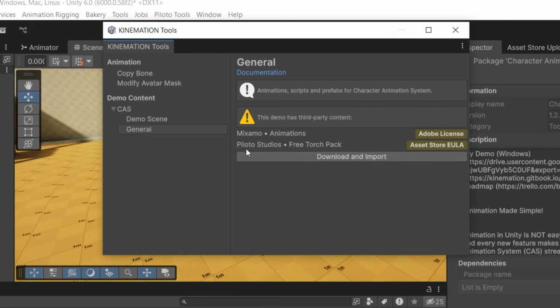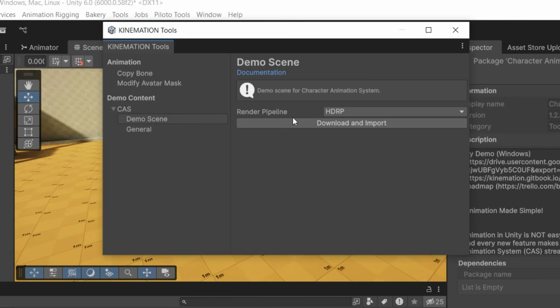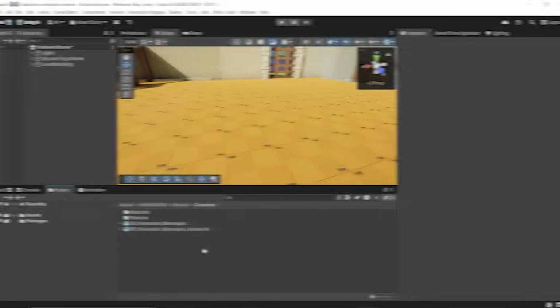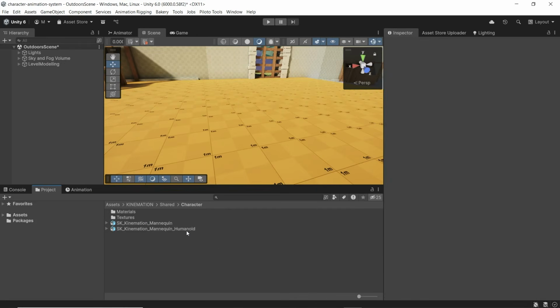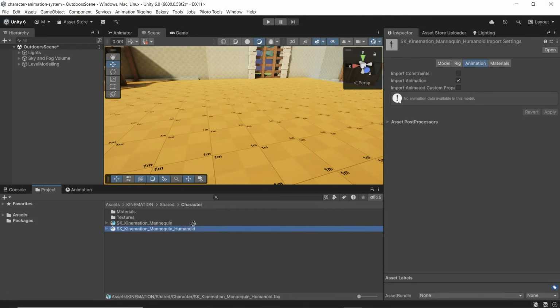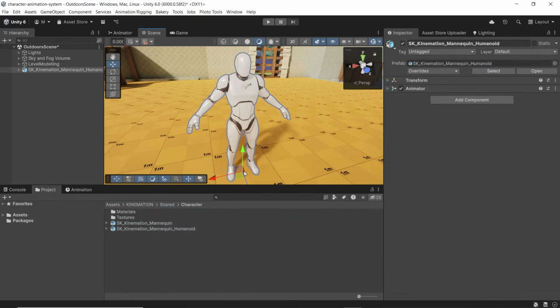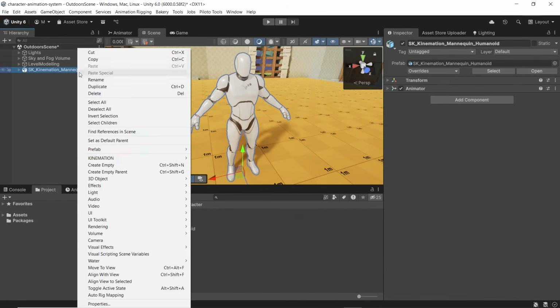You can also install a demo scene. Keep in mind that it's only available for URP and HDRP. We'll use the Kinimation mannequin model included with the asset. Select your character and drag it into the scene. Then, right-click and go to Kinimation, Set Up CAS.